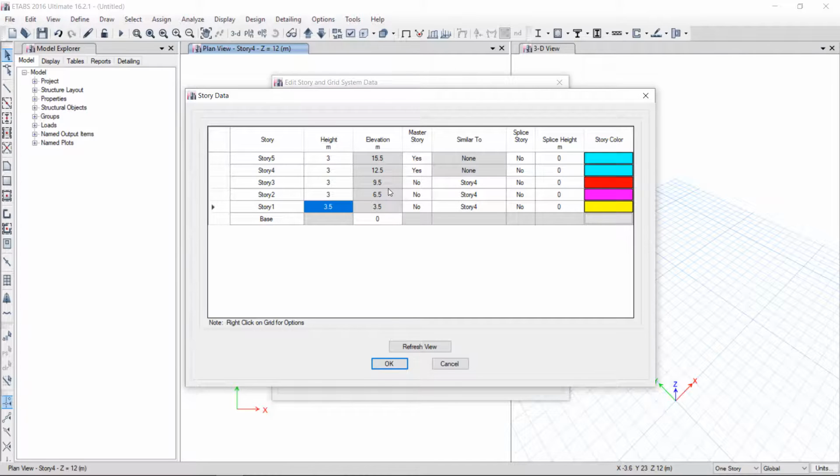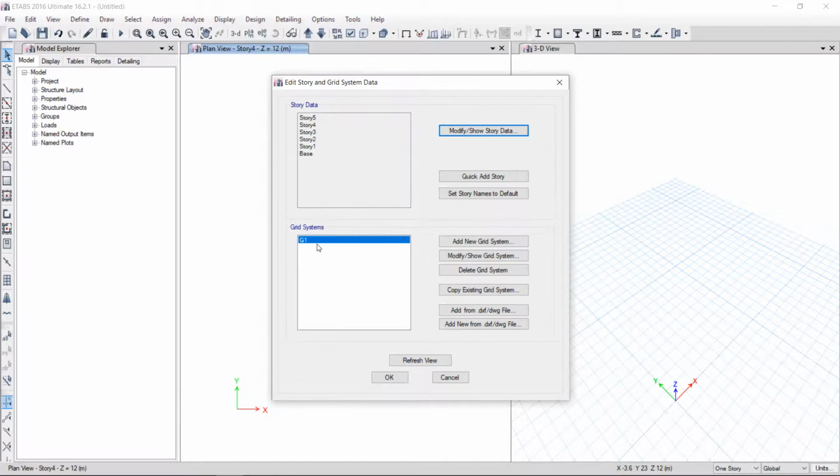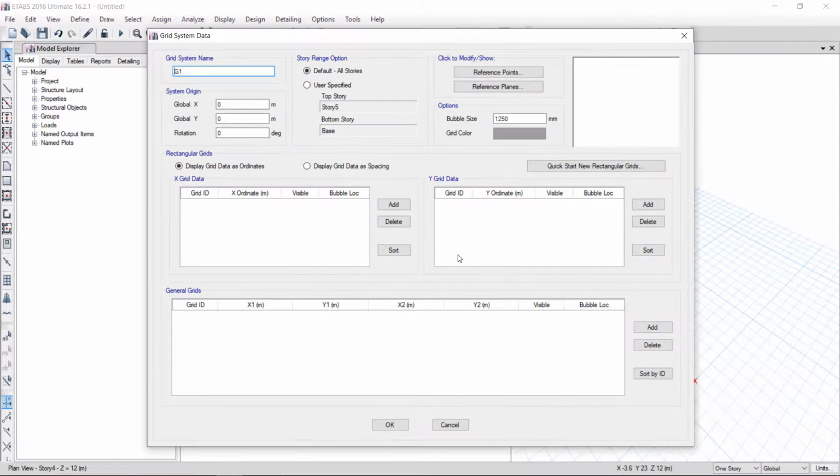So my 5th story is a master story, and the rest of the stories are similar to the master story. When I select story 5 and select from here similar to stories, then all the rest of the stories are automatically selected. So that is the function of master story and similar to. Okay, so here is the grid modify.